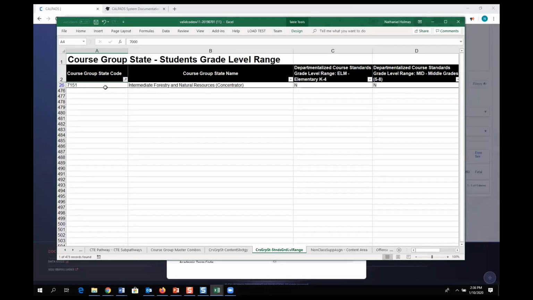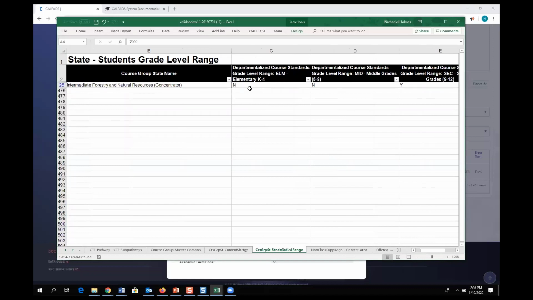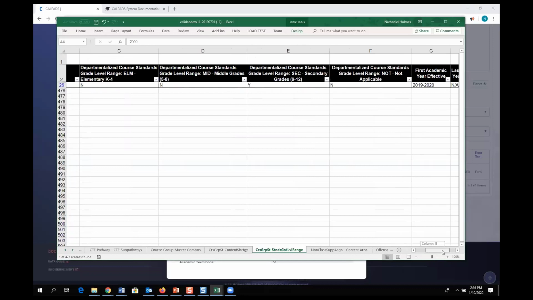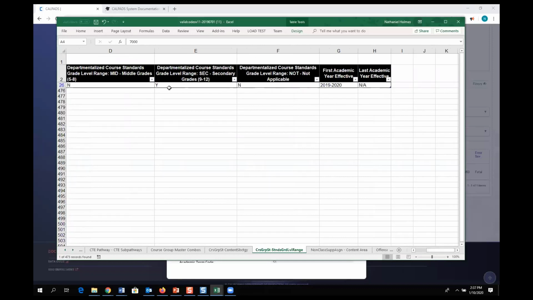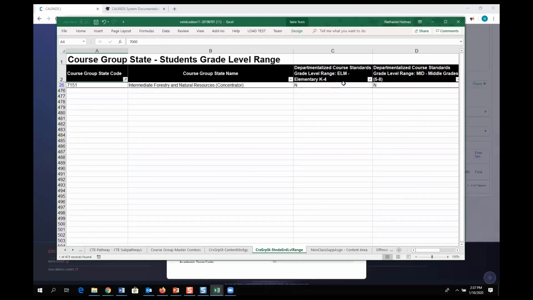Okay, so we have 7151 Intermediate Forestry and Natural Resources. It's a concentrated course, not possible to use in K through 4 or 5 through 8. So we have to be in high school to use this code, only in grades 9 through 12. That course code cannot be paired with the mid grade level standards code, nor could it be compared with the elementary standards code. So that's how you would use this tab.